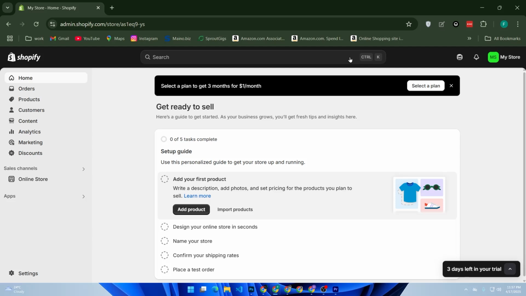Print on demand means you design products like t-shirts, hoodies, mugs, and phone cases, but they only get printed and shipped after someone places an order. You don't handle any products yourself, it's dropshipping plus your own custom brand.